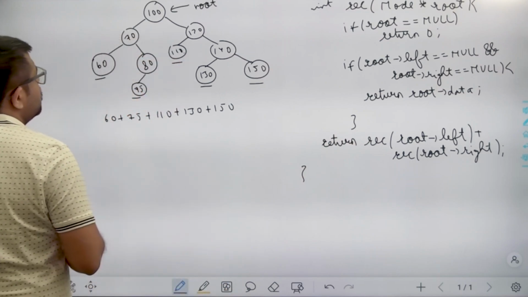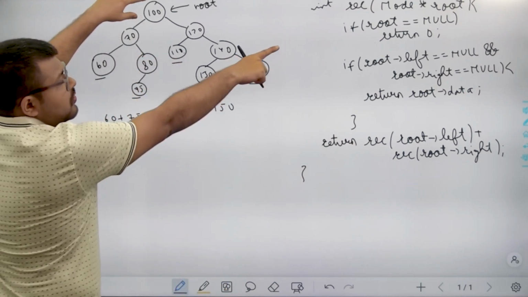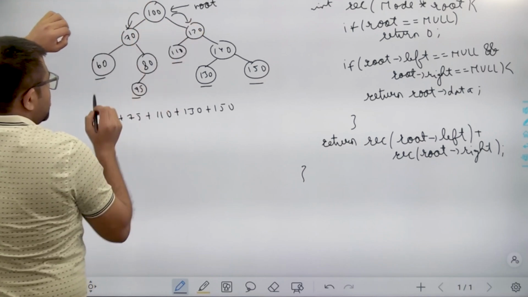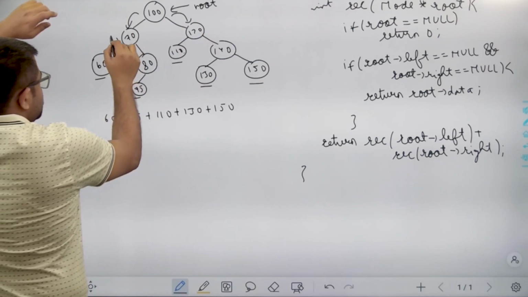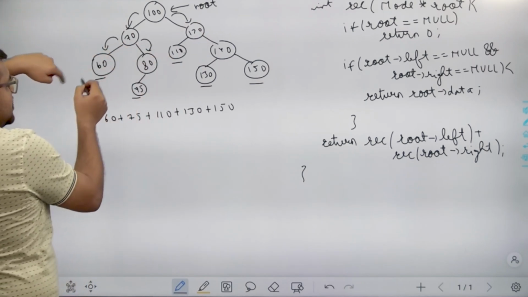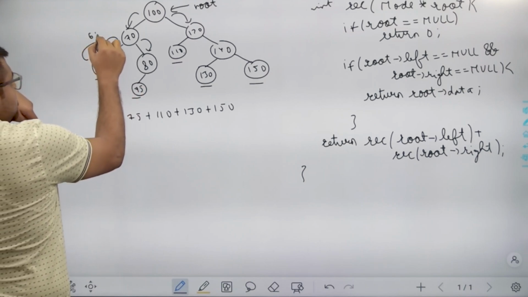So for example, if I look here, is this a null node? No. Is this a leaf node? No. So it will call its left subtree and right subtree. Now is this a leaf node? No. So it will call its left subtree and right subtree. Is this a leaf node? Yes, because its left and right children are empty. So this will return 60.